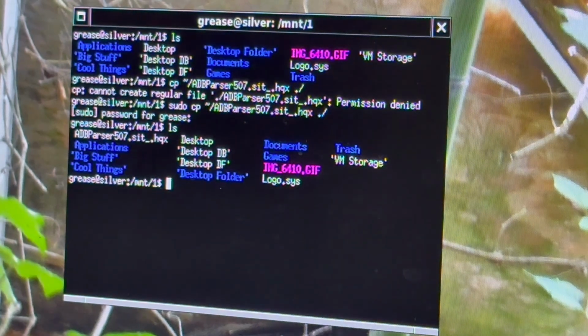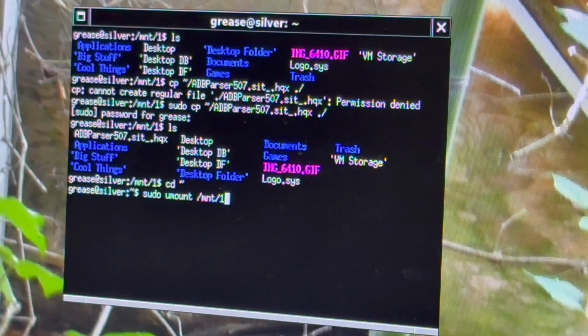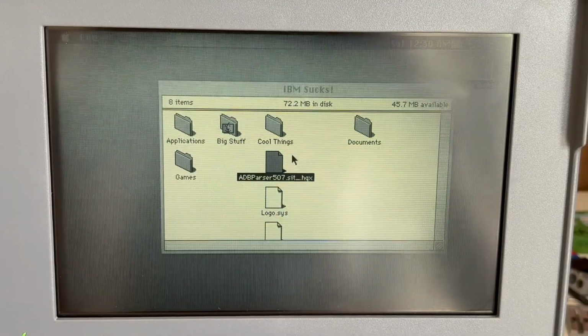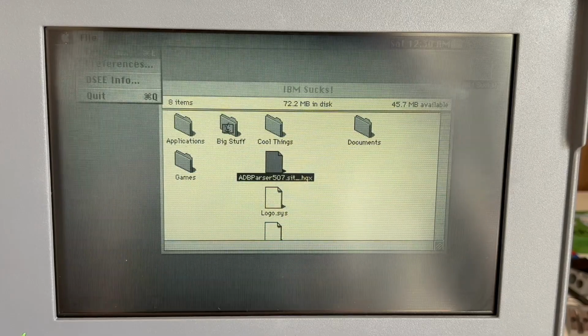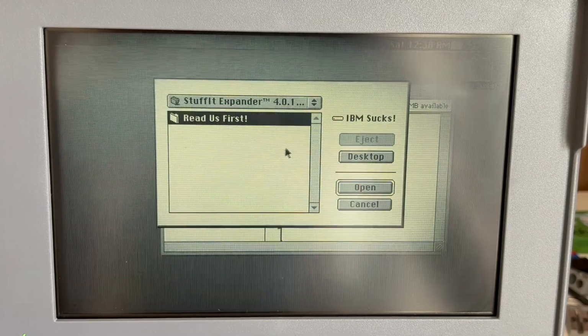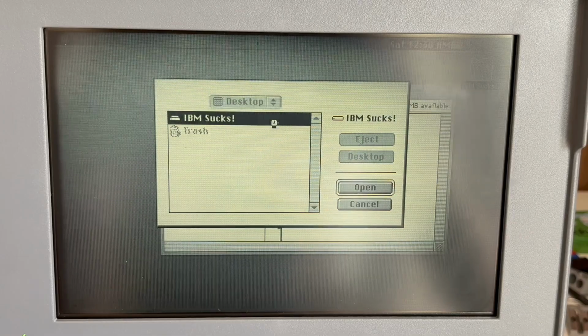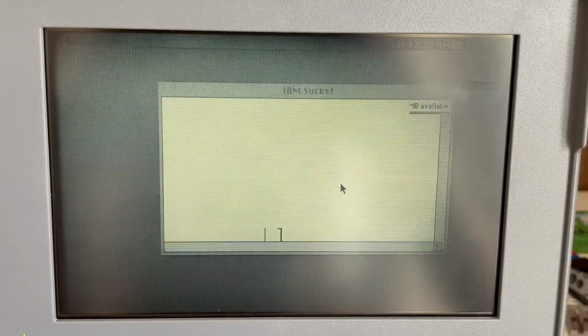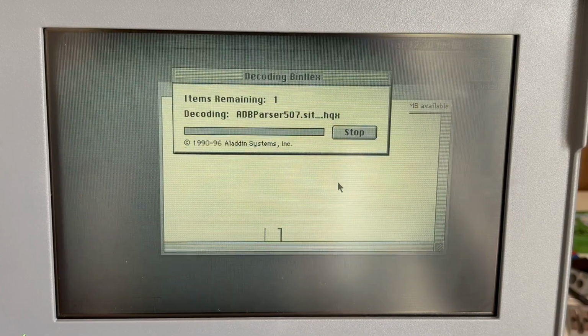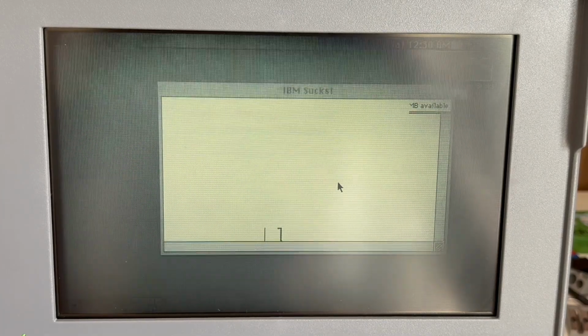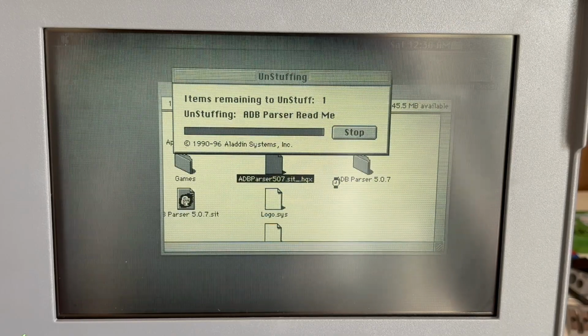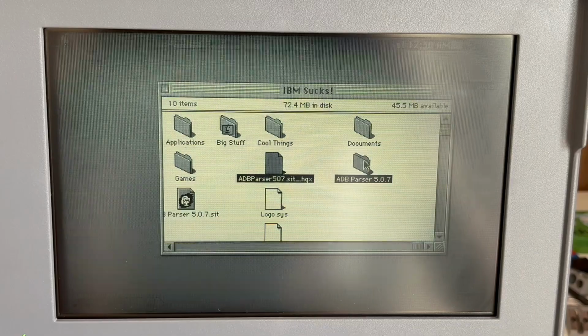Well, there it is. You can see it copied over instantly, of course, because SCSI is pretty much the fastest bus on this system. I mean, we're done here, so let's unmount it once again. All right, so there we have our file that we copied over from the PC. Let's try and expand it. I can't remember. Okay, there it is. It's able to unBinHex it. There we go. Now we got ADB parser.